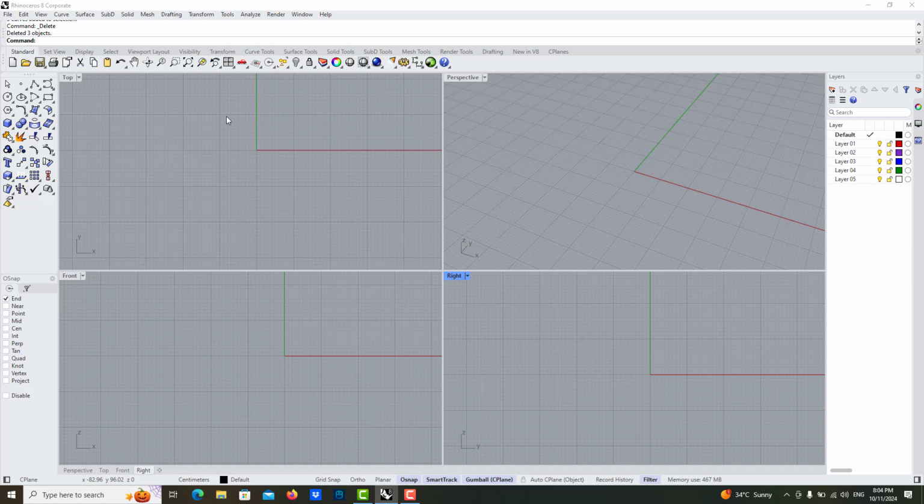Hello, in this video I will start teaching Rhino from the beginning. First of all, let's understand the interface. Here we have four rectangular shapes. Each rectangular shape has a name written in the left corner. Here we have Top.